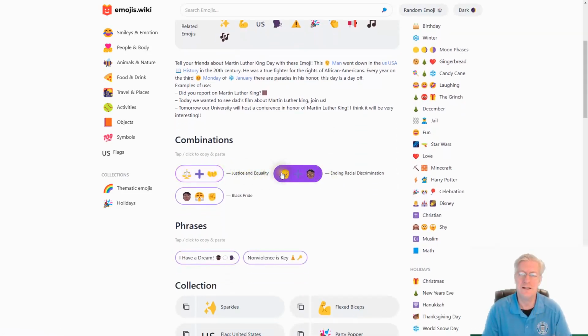All you have to do is click on them and it will copy them into your computer there, and then you can paste them in from the clipboard. So let's see, which one do we want to use? Maybe we want to use the very first one here, which is justice and equality. So just click on it and it copies it into your clipboard. And then you go back to your calendar.